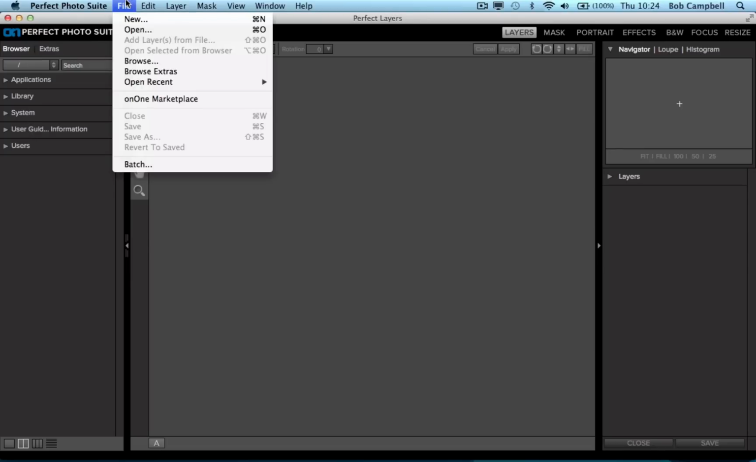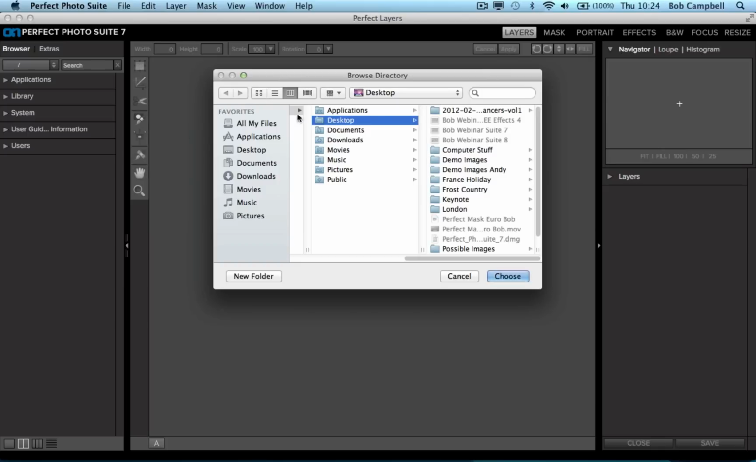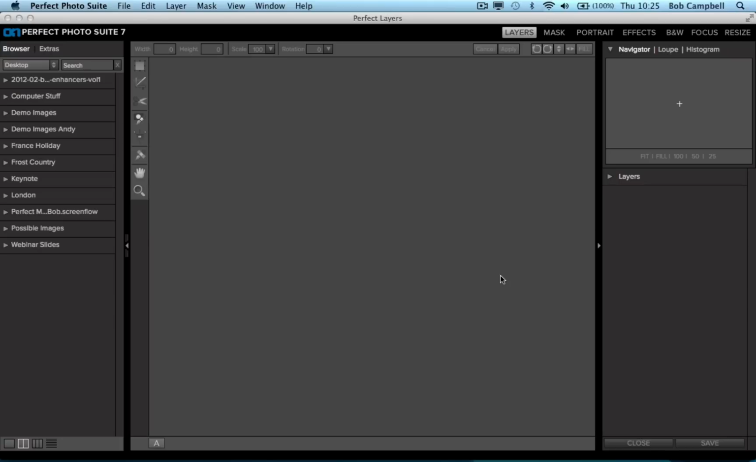Go to File, and the easiest way to find lots of images in one go is to go to Browse. And when you say Browse, you get a little Browse directory. I'm going to click on Desktop because on this particular machine, all my folders with all my work in are sitting on the desktop already. I haven't got them filed away sensibly like you probably have. Let's just say Choose, and all of the folders on my desktop instantly appear down the left-hand side browser.